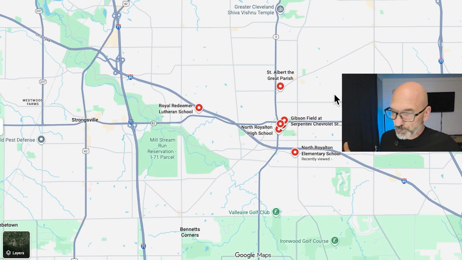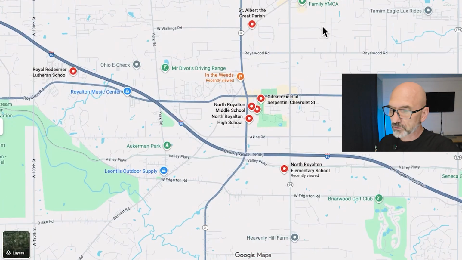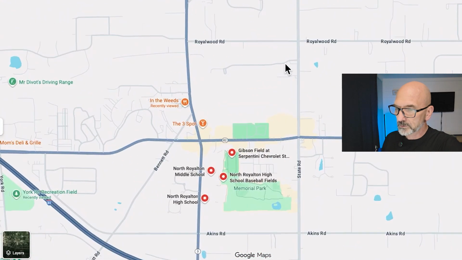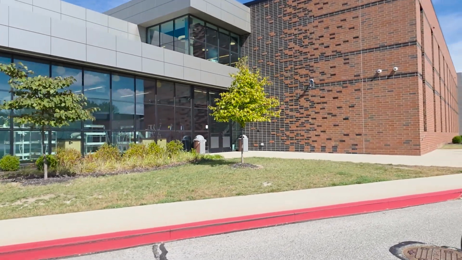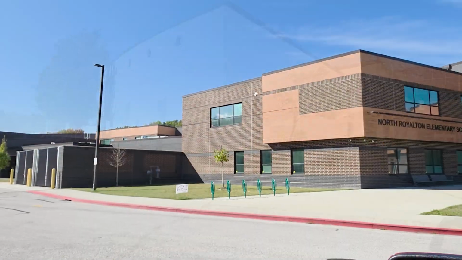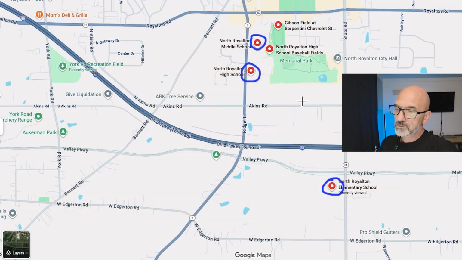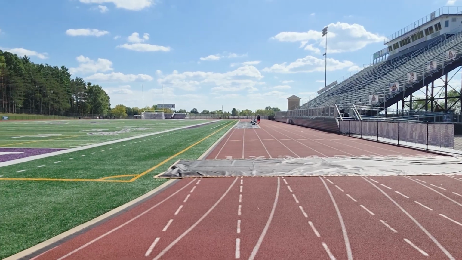Okay, so where's all the schools at? They're pretty centrally located, actually, in North Royalton. So you've got the North Royalton City School District, and that's gonna have, let's zoom in here, the high school, the middle school, and the elementary school, fairly close. And you've got the stadiums too, which are close. You've got the baseball field here, and then you've got the bigger football stadium.